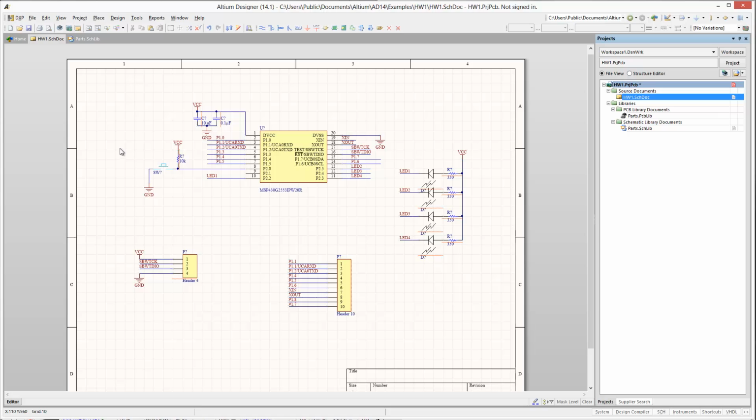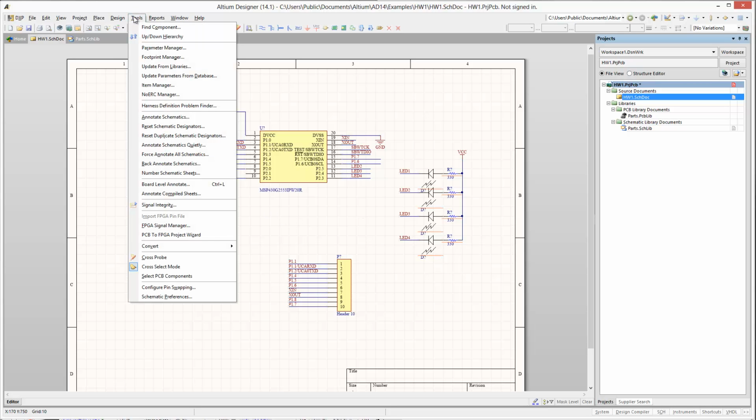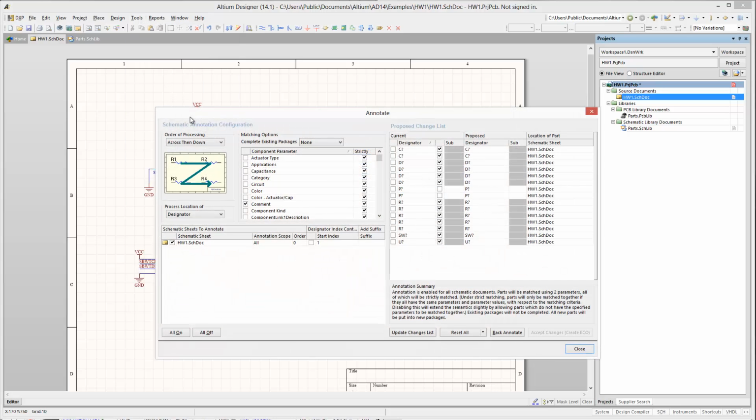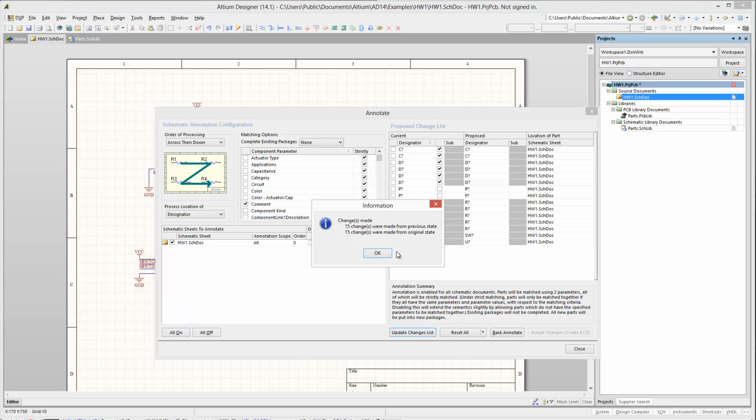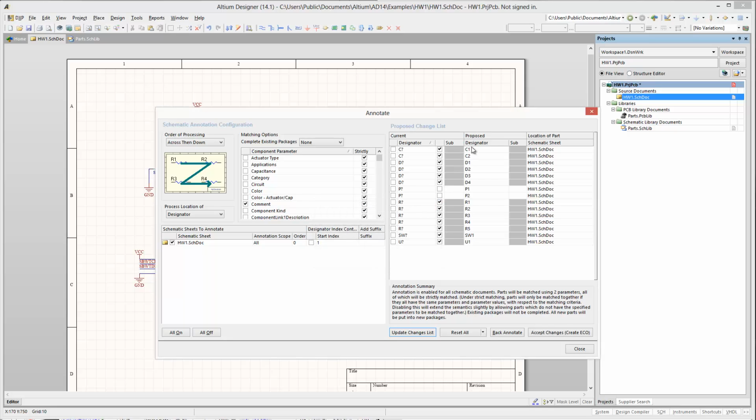Let's save the schematic, and before we can go to the next step, what we want to do is go to the tools. We want to annotate our schematic. What that means is all these question marks will actually be filled out with actual numbers. So we click on update the change list, and what you can see is that it changed and numbered the different parts with their own designators.